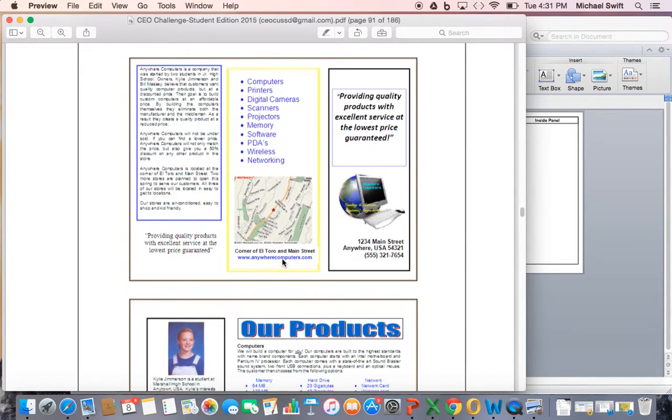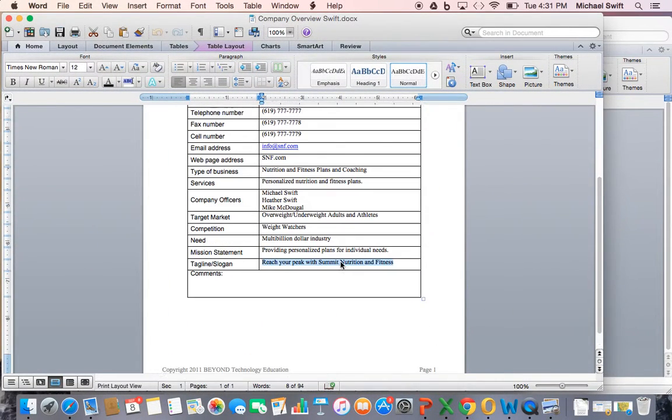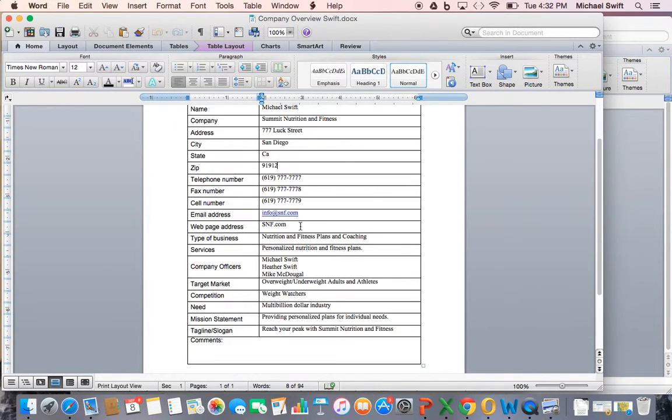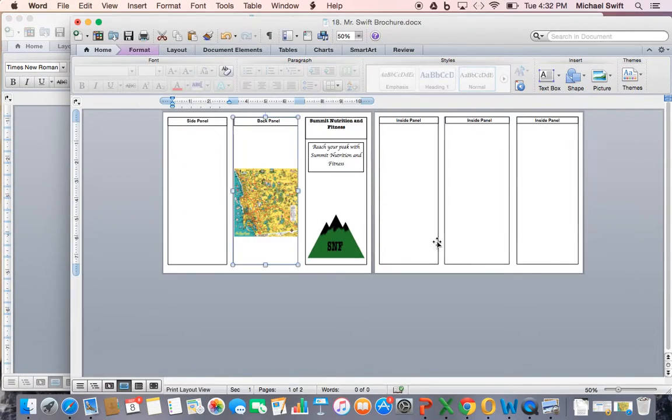Again, we find this information on our company overview. You'll notice my address is already here. So is my web page. Right. So with all of this information, at least for some of it, we can just copy and paste, and we're always going to need to make a new text box. We're going to want to change, delete. We don't want it to actually say back panel, side panel.